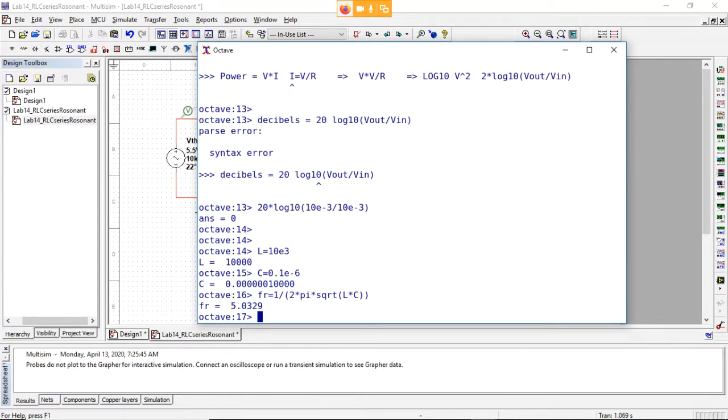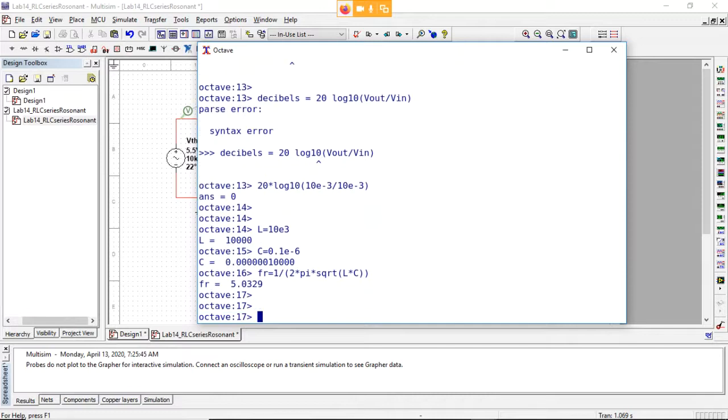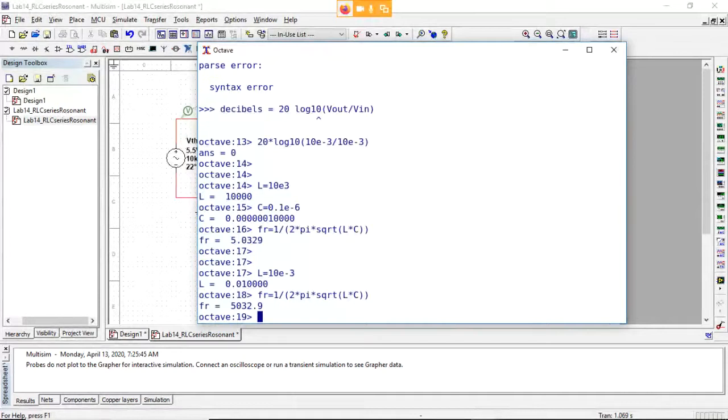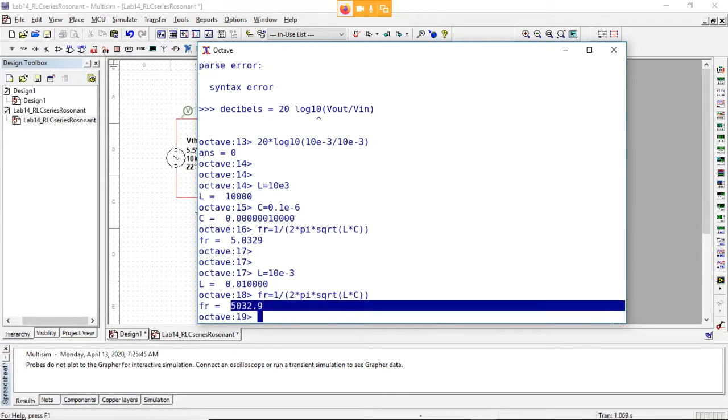All right, my L was way too big. The L should be minus 3, millihenries. I have 10,000 henries. That would be the size of, I don't know, my house or the school or something. It should be millihenries. Okay, so L is 10 millihenries, not 10,000 henries. The beauty of using Octave is you can just use your up arrow keys and recall those. All right, so the critical frequency here, or resonant frequency, is 5,032.